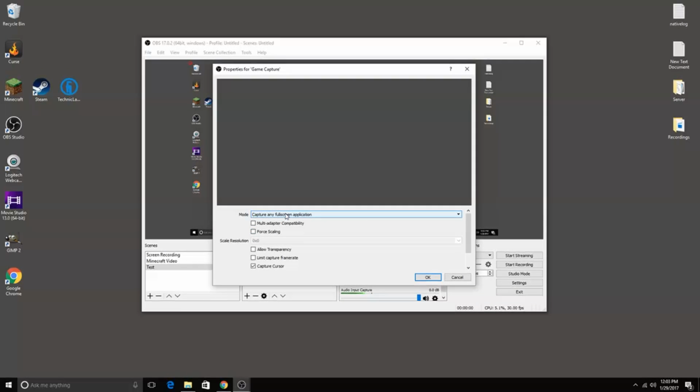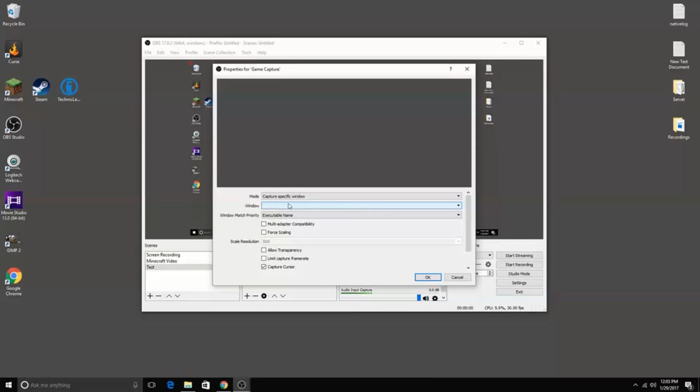And this is very important. Many people skip this step and they don't know why it's not recording their game. Go to capture specific window. Once you do that, it's going to give you another option to click window, and you want to go to the game. So your game needs to be open for this. This is very important. Your game needs to be open.